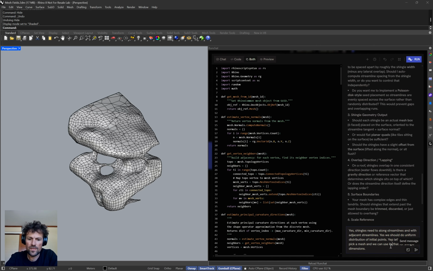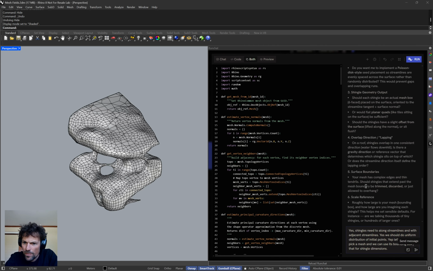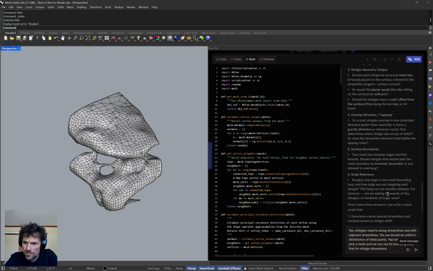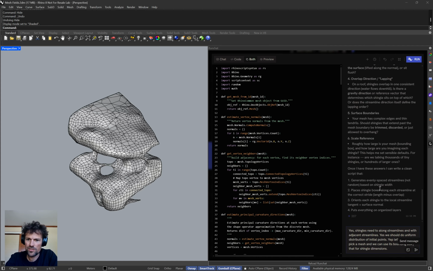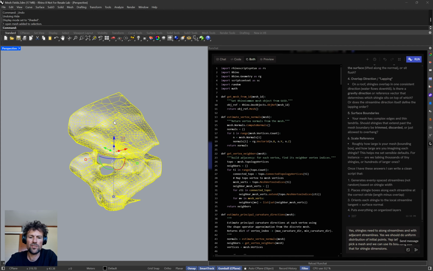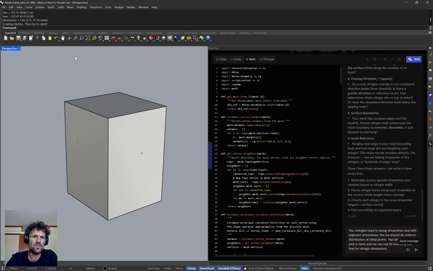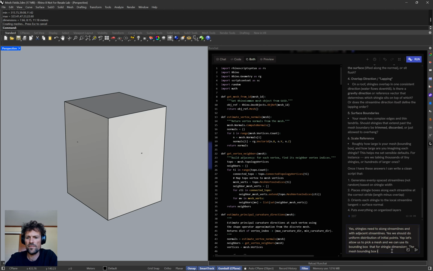Okay, it wants to know the bounding box of the mesh. Sure, bounding box. Paste that in. All right.